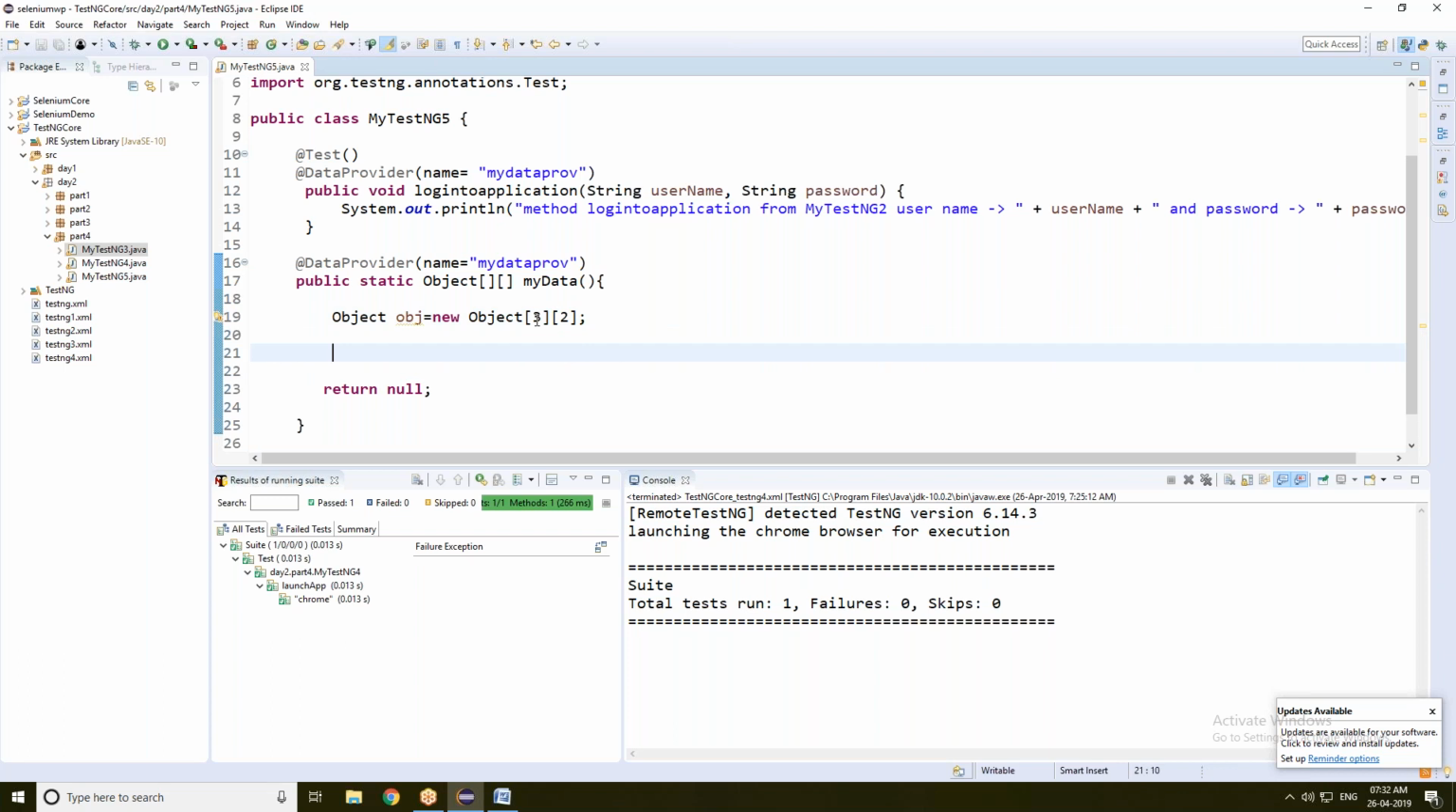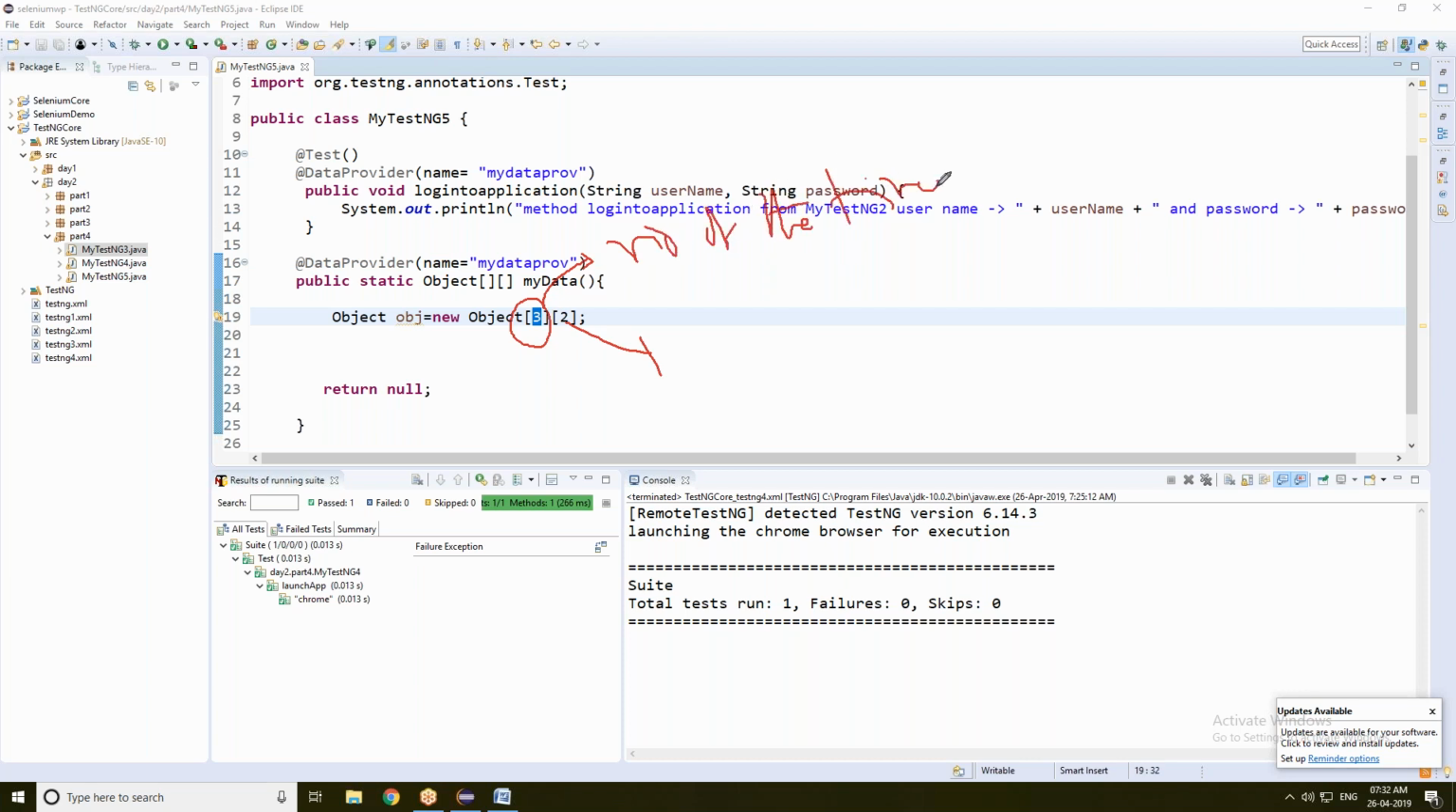When I say 3, it is the number of rows. Whenever we have a double dimensional array, the first one normally represents the number of rows, and the second represents the number of columns. But in a data provider, the first one represents the number of times the test case has to be executed, and the second one tells you the number of parameters to pass.